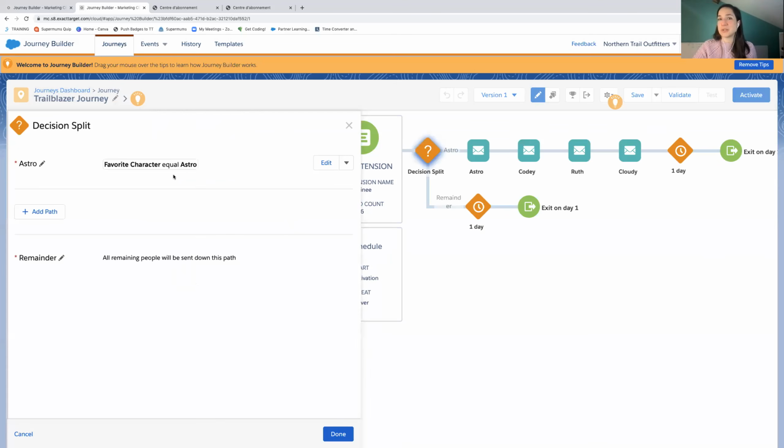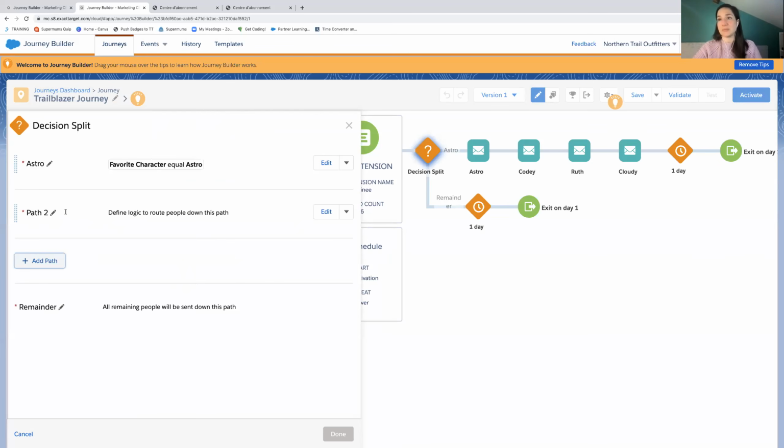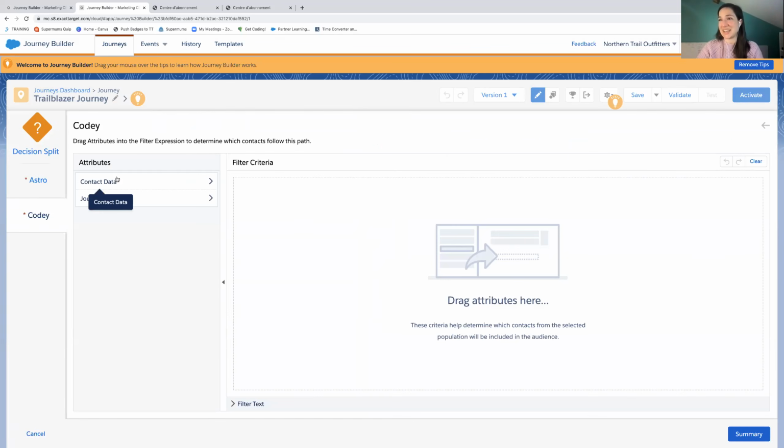And on this particular data extension, we are holding an attribute called favorite character. Well, if the favorite character is Astro, we want to send them an email with a nice Astro figure on it. So we want the branding to be on spot for these individuals. We can add another path here. We can rename the path to make it easier for people who are looking at this journey to come in and see it. And then we're looking into our contact data.